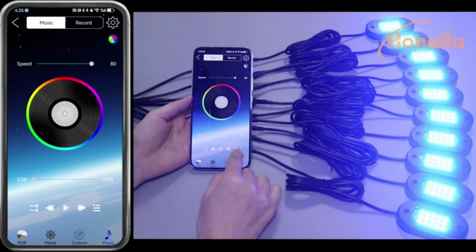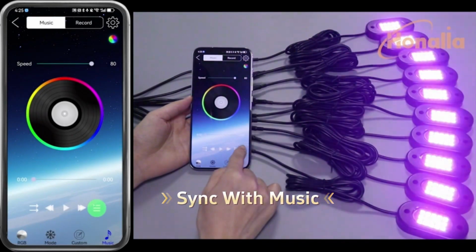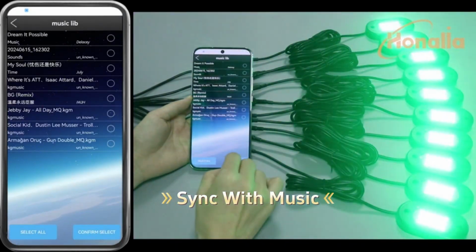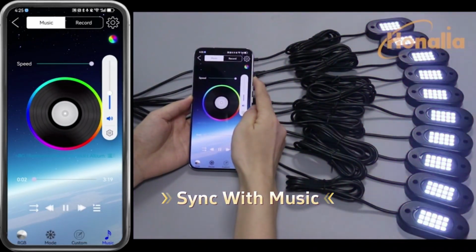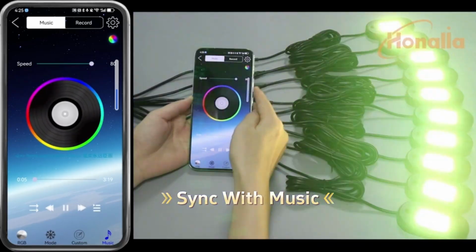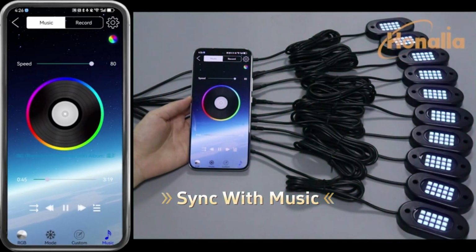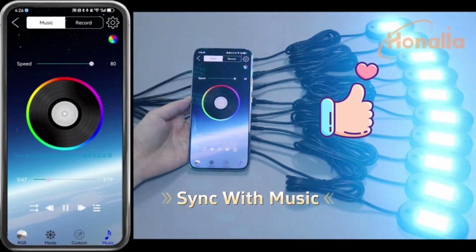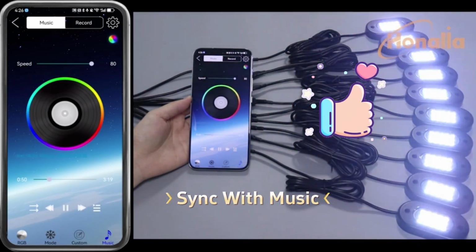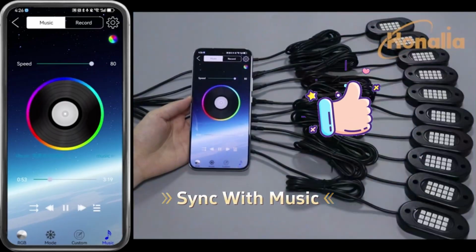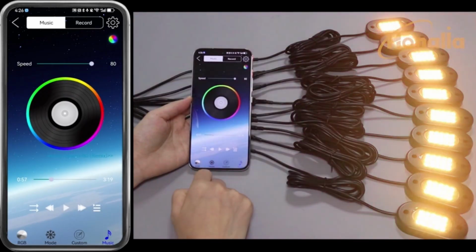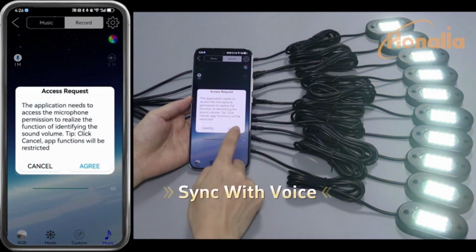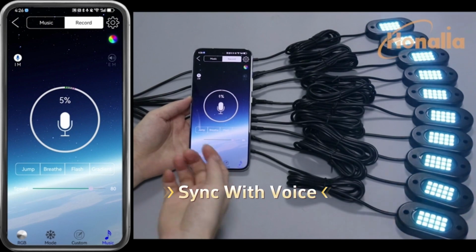Music mode. You can select the music from your phone's music library. Then the lights will flash with the rhythm of the music. The sound outside the phone can also make it produce rhythm.